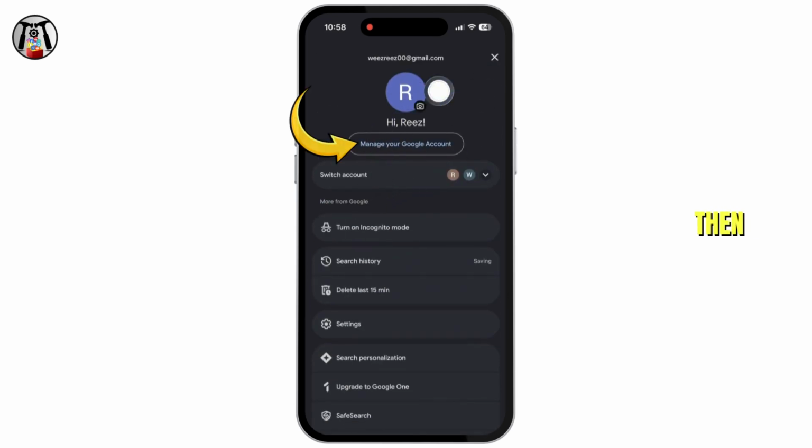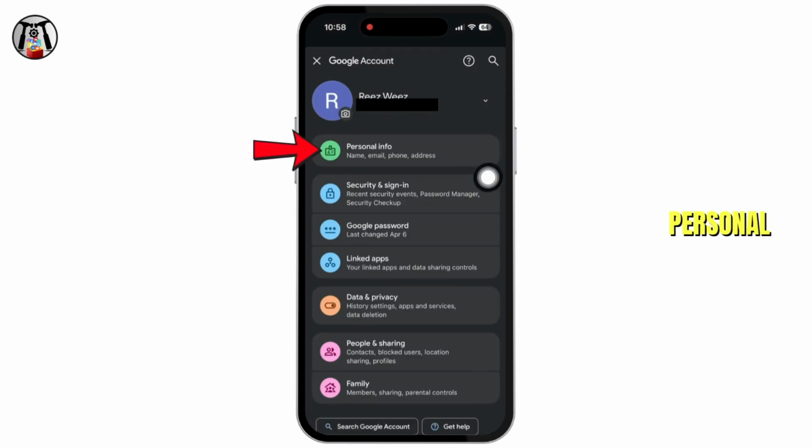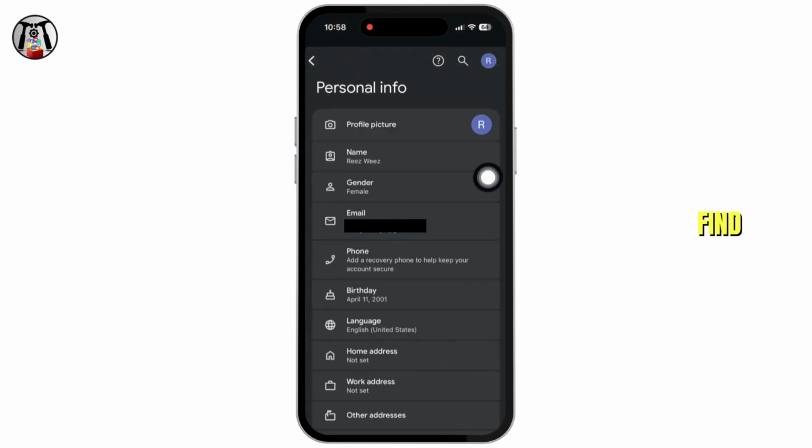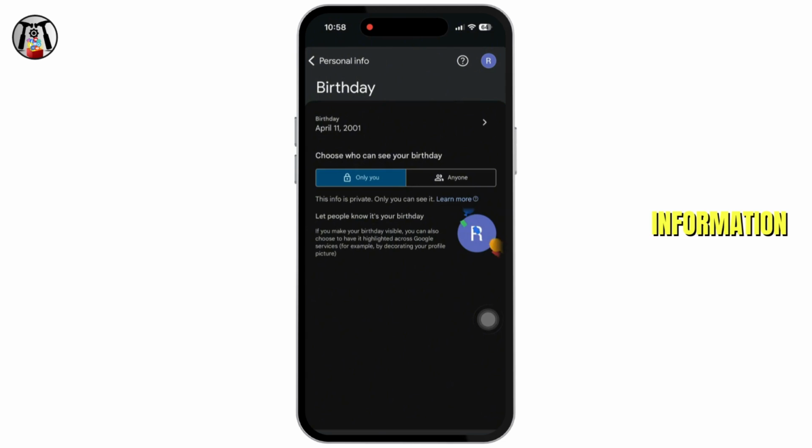Click on the profile icon, then select the option Manage your Google account. Now click on the option Personal Info. Scroll down until you find the option of birthday. Click on that. Once again, click on your birthday information.